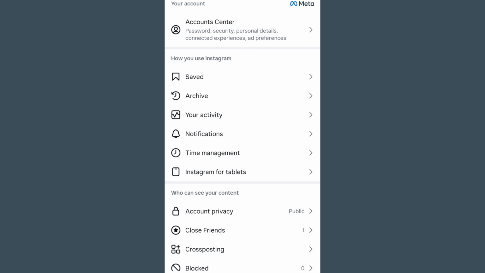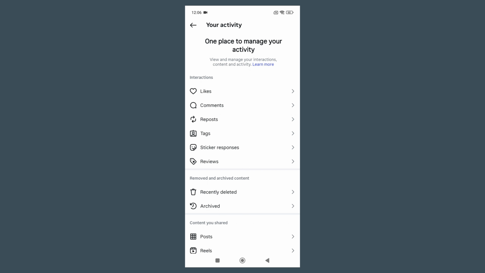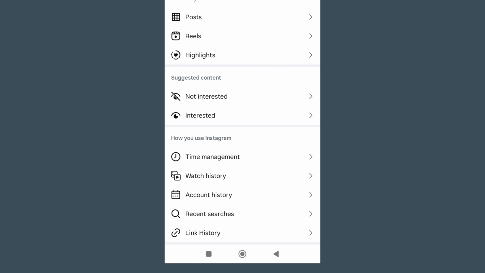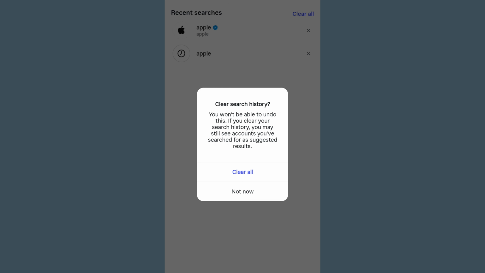Tap your activity. Clear search history. Scroll to bottom. Select recent searches. Tap clear all at the top right and confirm.